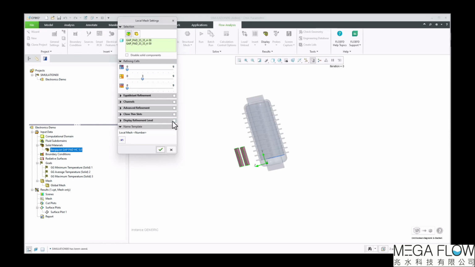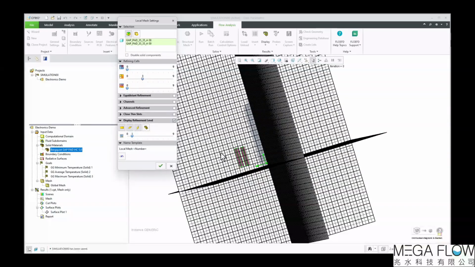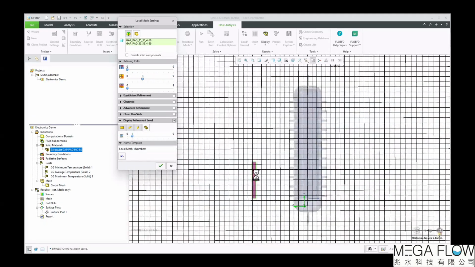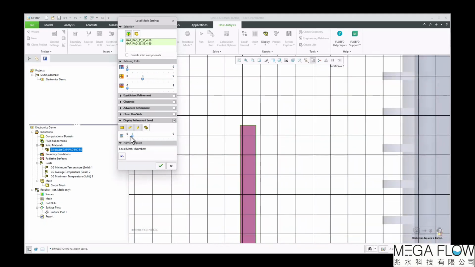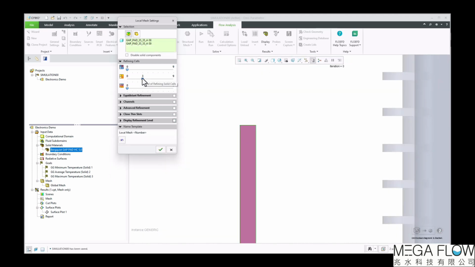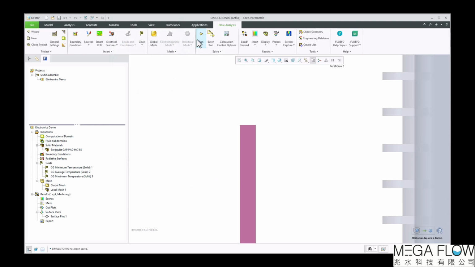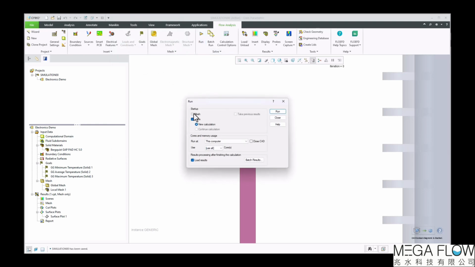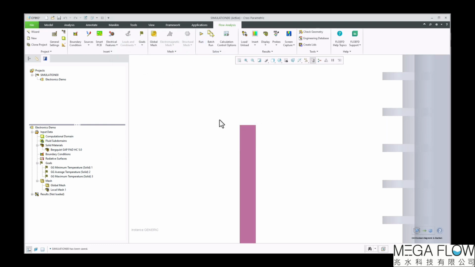And if I'm not sure again, let's display the refinement level. Let's look at the right view and zoom in. And so level 3 would look like that. It would give me about 4 cells into the thickness of this object here. Okay, so I like that. I'm going to leave this at level 3. Hit OK. Let's go ahead and run this again and see what it looks like.